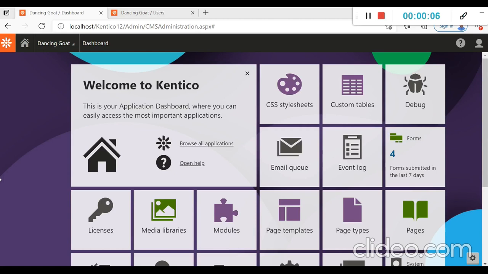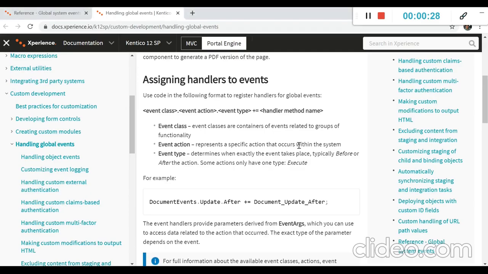Global events are nothing but a way to execute some custom code or custom functionality whenever a specific action occurs. I have already created one video in the past about Kentico BizForms where I showed one example of a global event. You can click on the I button and watch that video before proceeding. Let us first see the Kentico documentation.